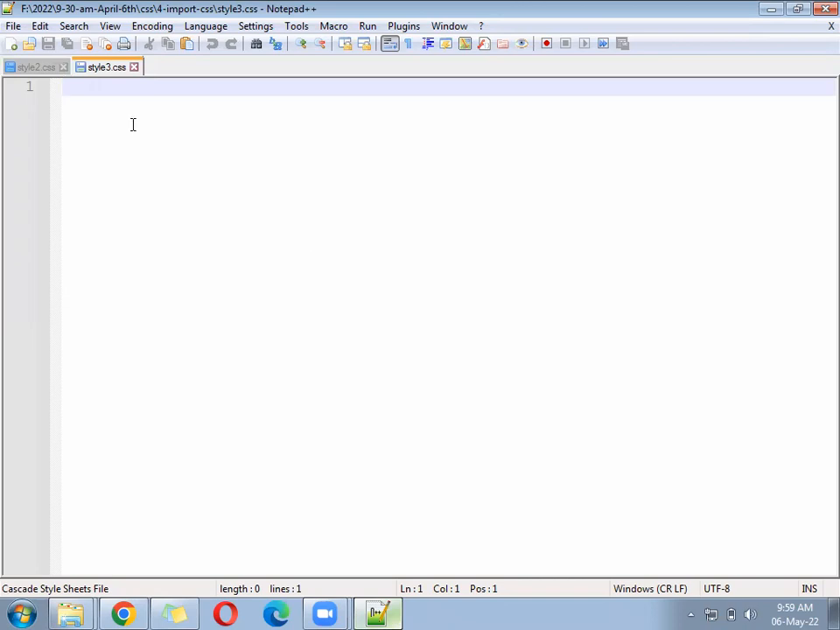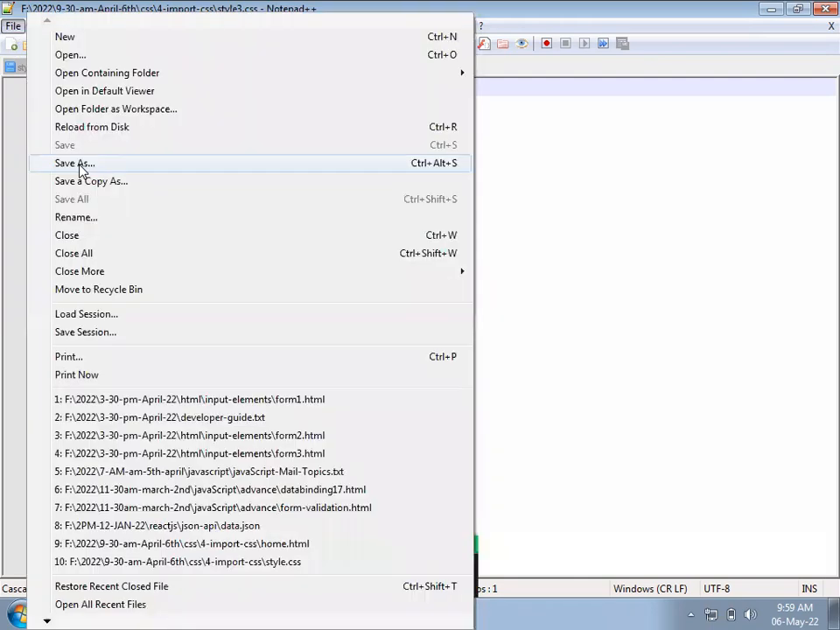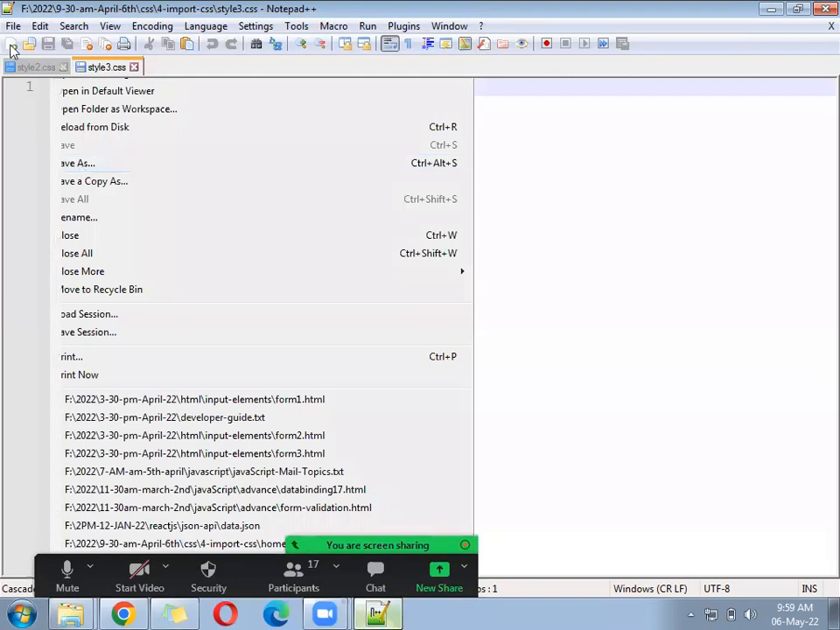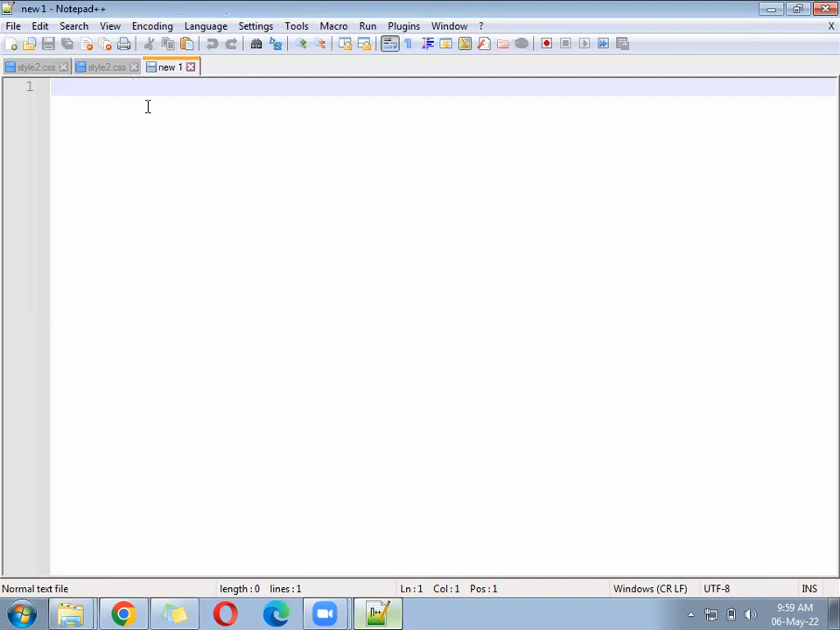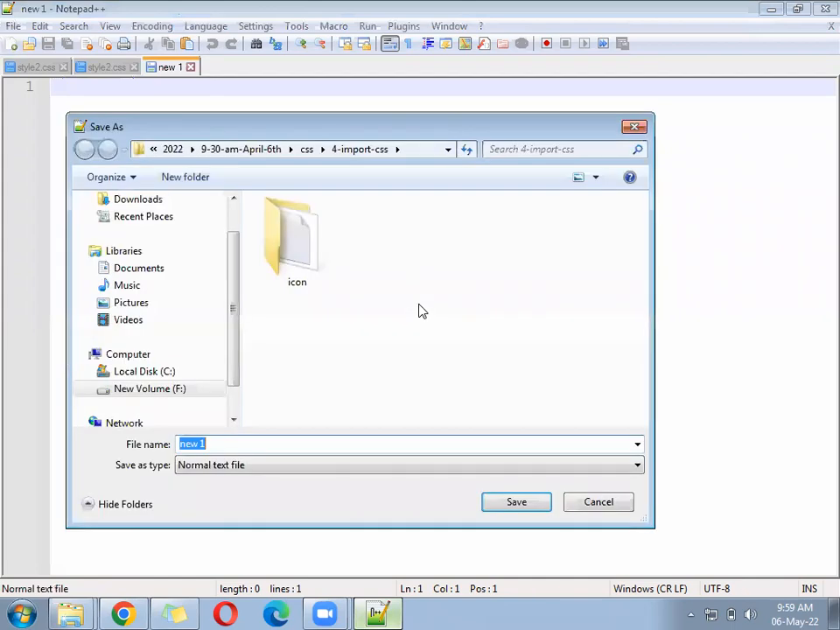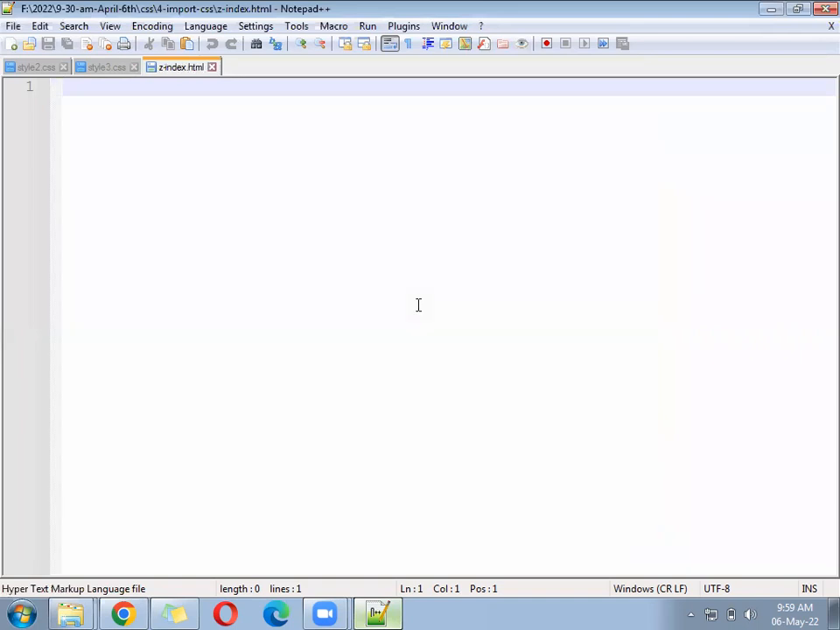Okay, the HTML file is ready. Let's go ahead. One more CSS file is ready. One HTML file you have to create, or you can write CSS directly, it is a small example. So here we can create a file called z-index.html. What is that Z-index?